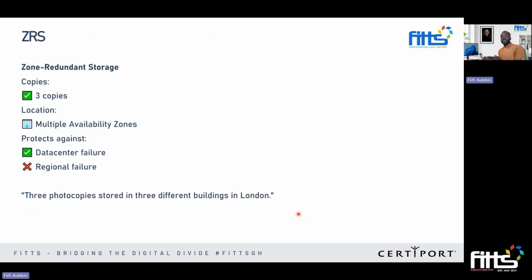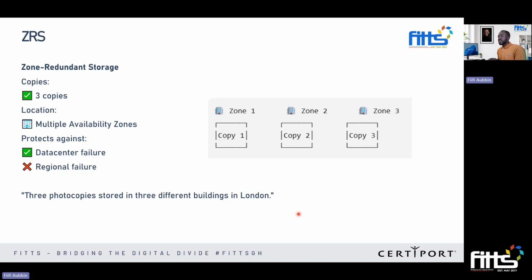So 3 photocopies stored in 3 different buildings in London. Does that make sense? So zone 1, zone 2, zone 3. I'll keep copy 1 there, copy 2, copy 3. If something happens in one zone, yes, a data center has failed, I can move on to the next data center and get my data working. But if something happens to the entire region, then I'm going to lose everything.